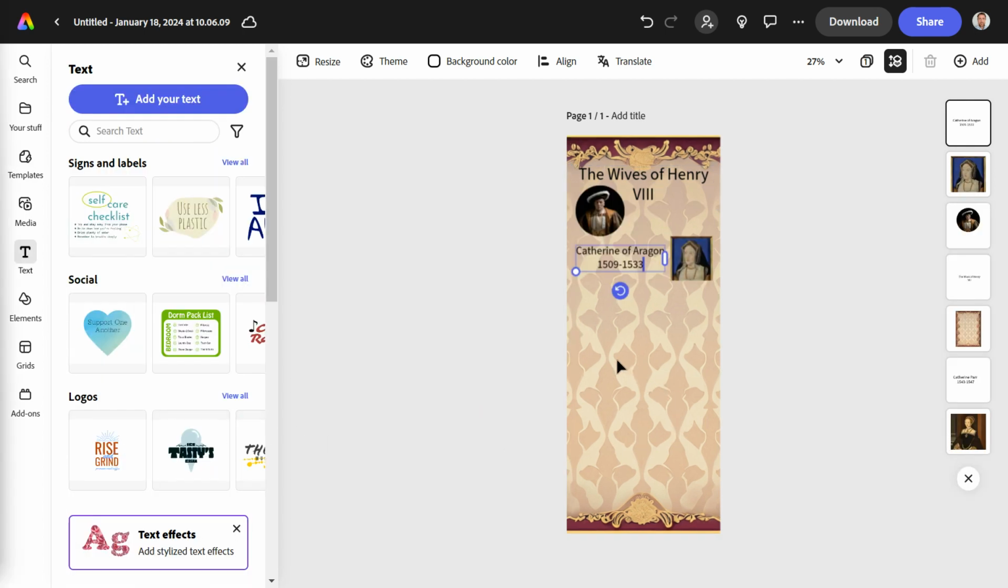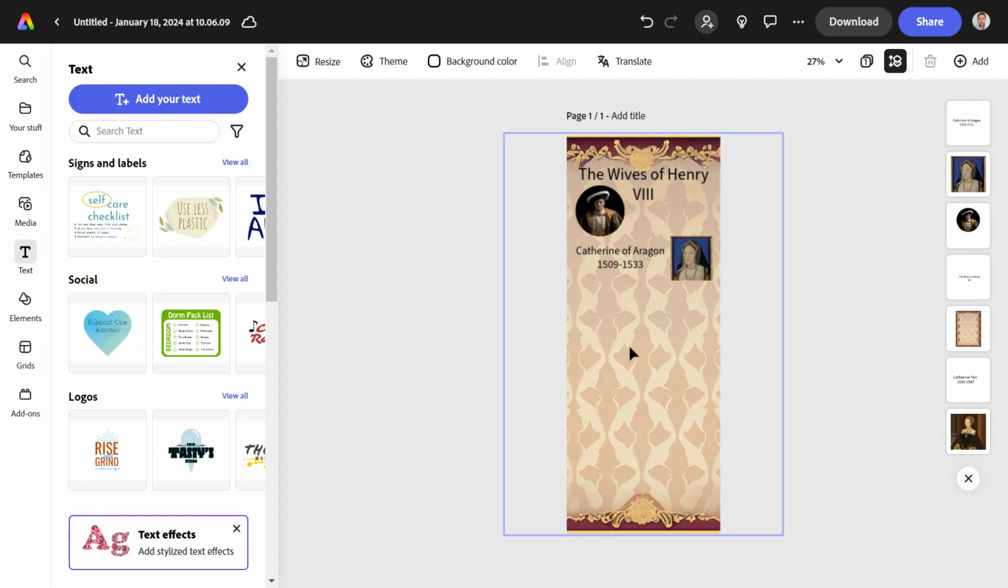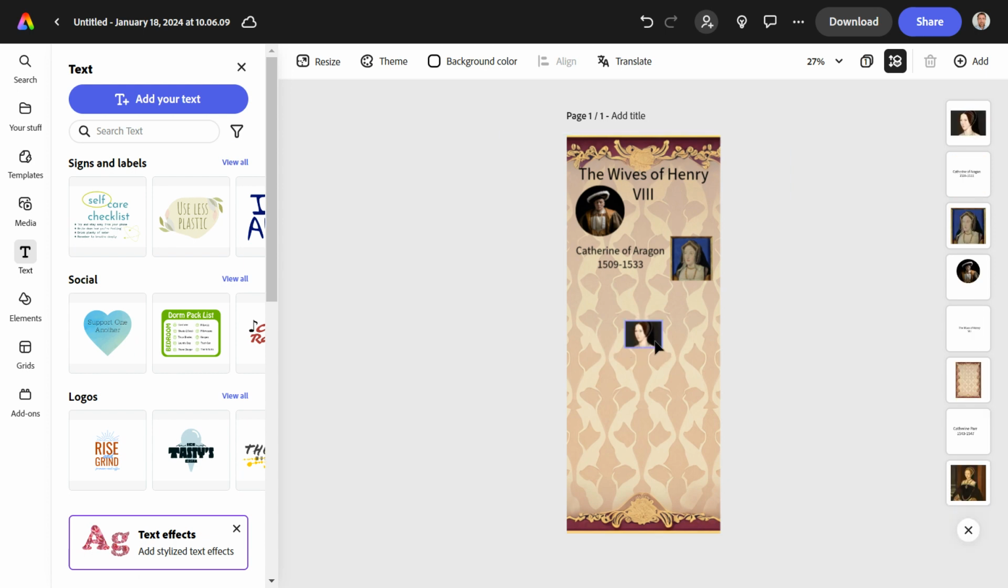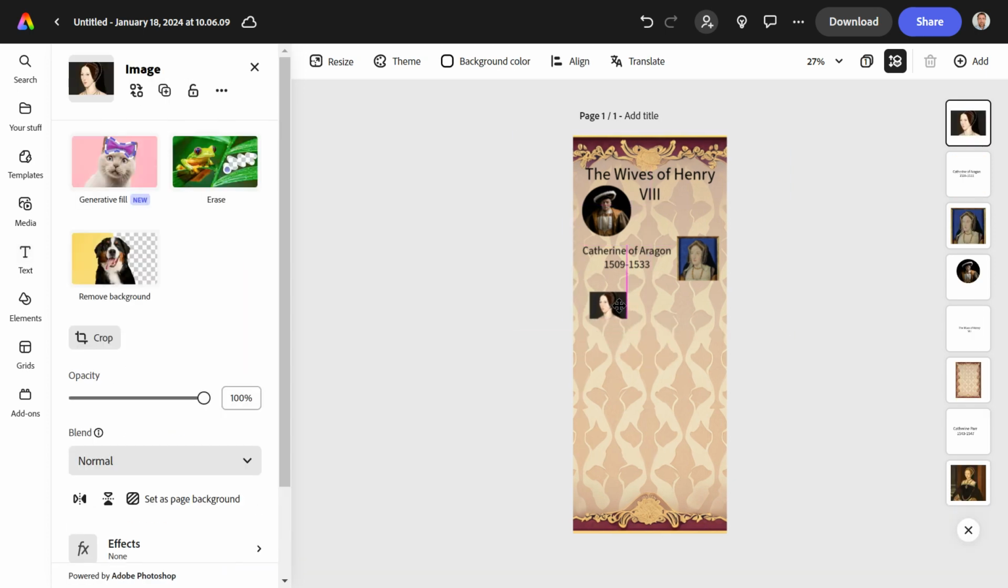So what I'm then able to do is to go on, find images that I want to use for the wives of Henry VIII and add those to my infographic. You can see that I'm adding the different bits of information about them. So I'm going to add an image of each and then just their names and the dates at which they were married to Henry VIII. I could then add different information like how they died or what happened to them after it.